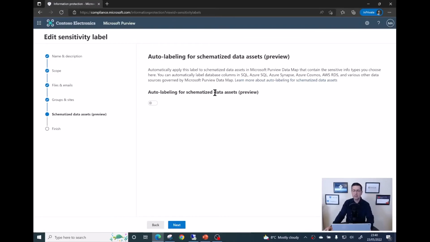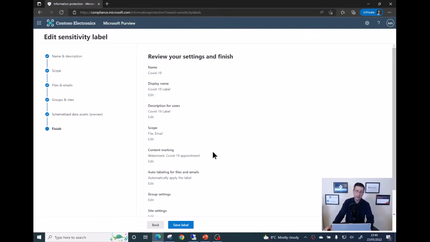Same story here on data assets. It's not my case. Let me go. And guys, that's pretty much it. Now this is step number 2. Sensitive info types were created.